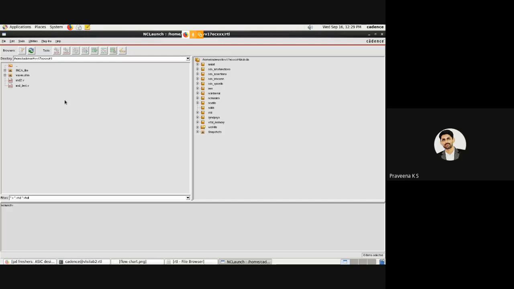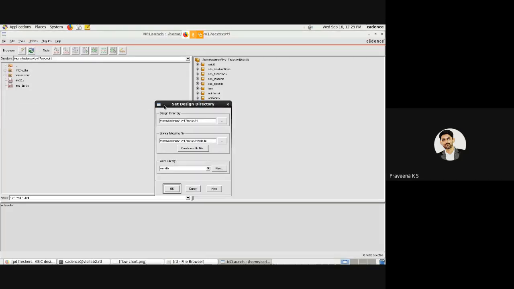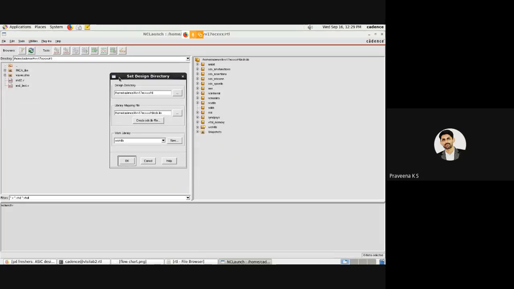Fine. For that, what we have to do is go to File, and in File, find Set Design Directory. I hope it is visible. In File, select Set Design Directory. Click on that. File, Set Design Directory.